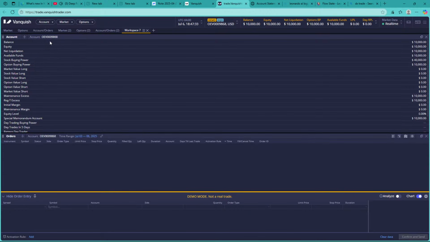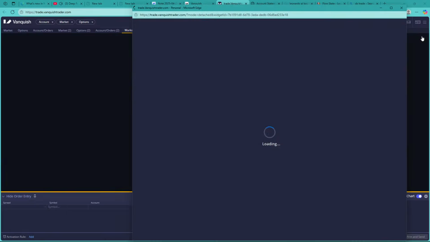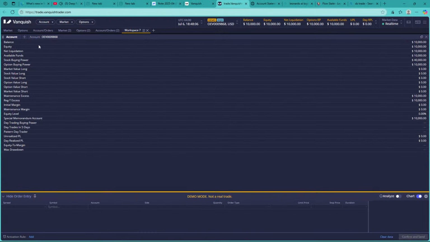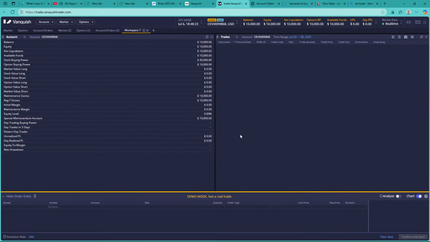We want to add orders. We've added the orders to the new workspace. We want to add trades to the new workspace. If you don't like these, you can pop them out into a window in your browser. You can do that as well. Takes just a few seconds. On the top left here, you can actually drag these around if there's something you want to move, and dragging.